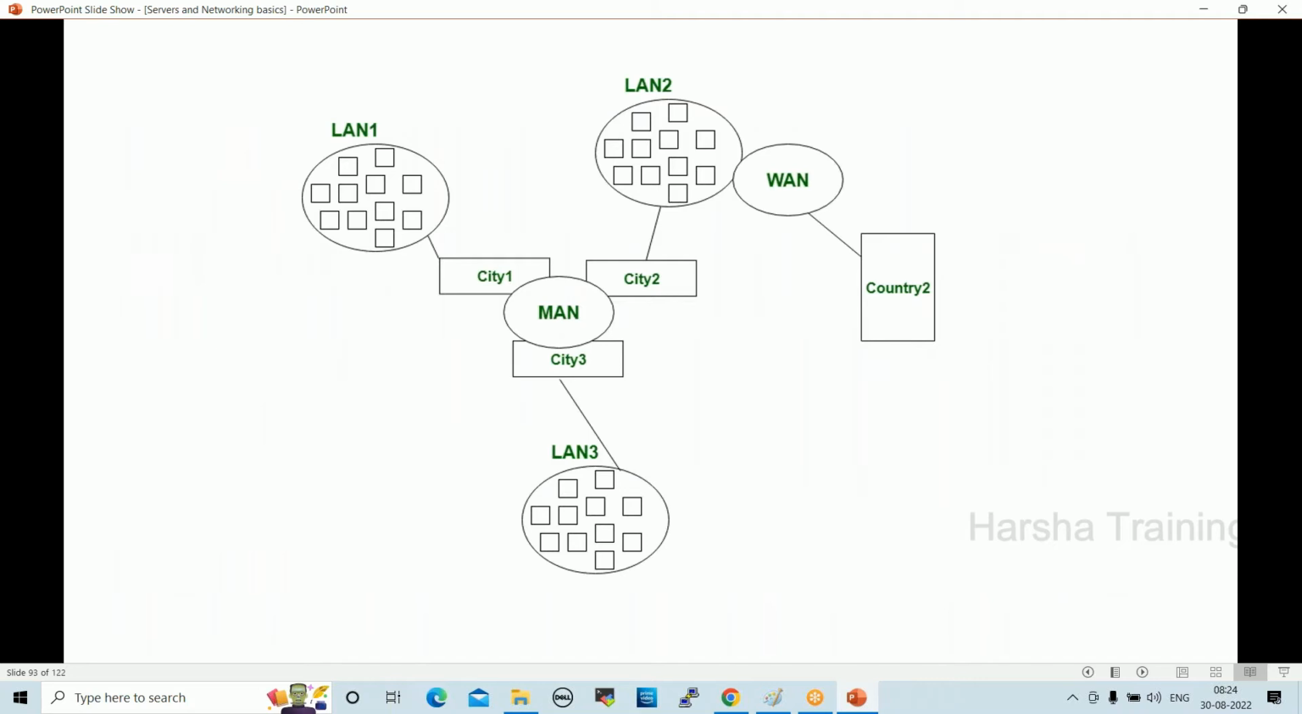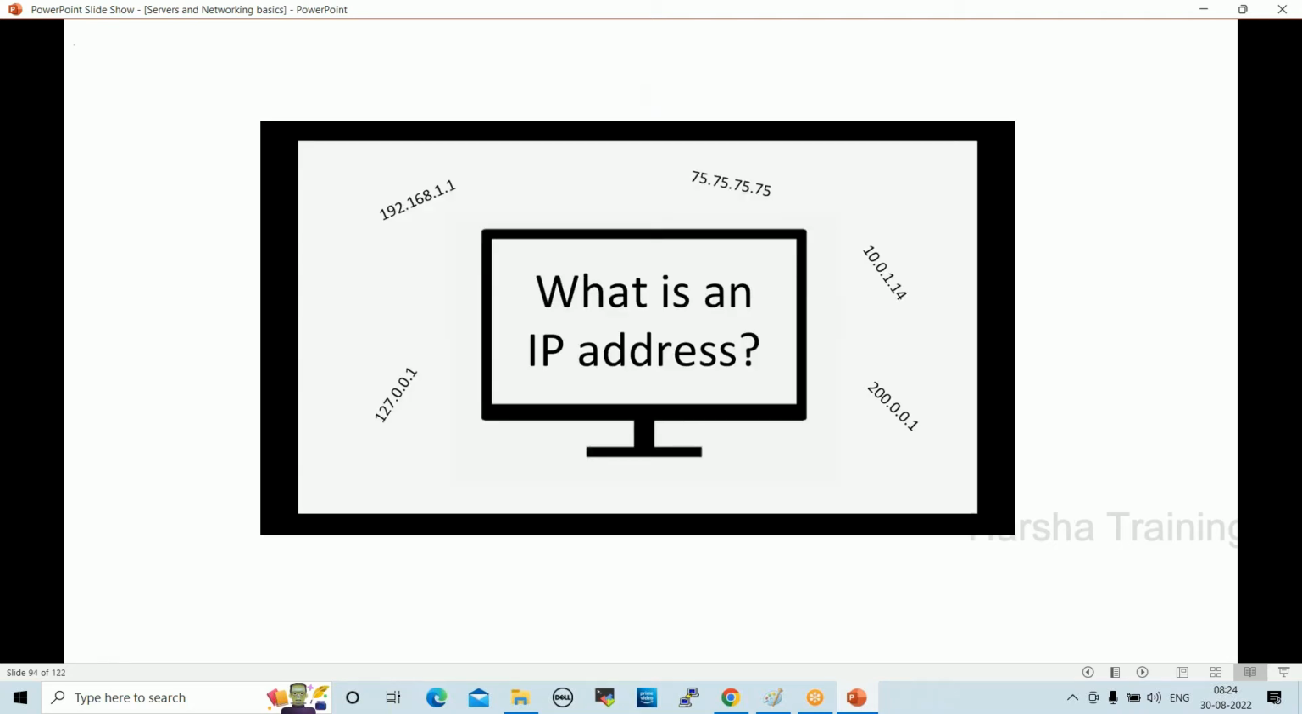See here. So LAN, WAN, MAN communication. Any questions up to here? Anyone? So these are the basic things. Just try to understand the terminology. That's it. In cloud, we don't do all these things. Okay. Next one, IP address.